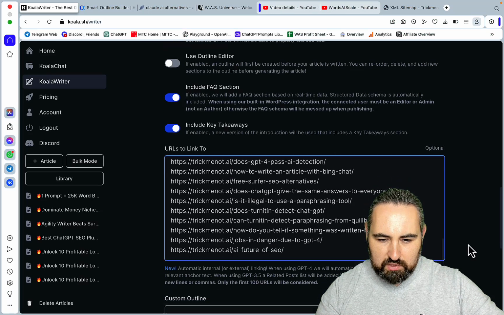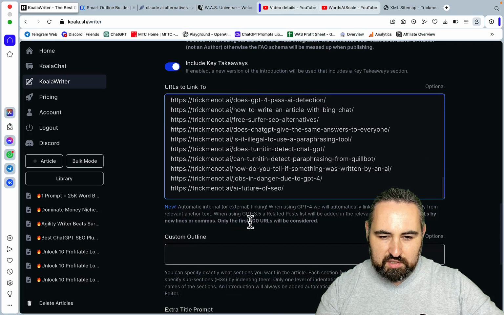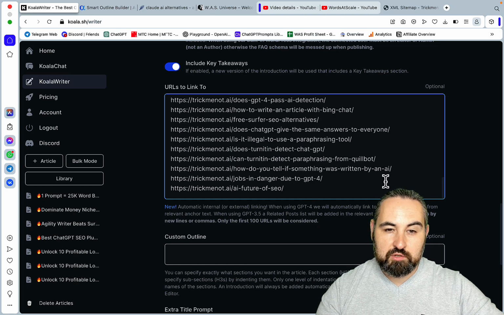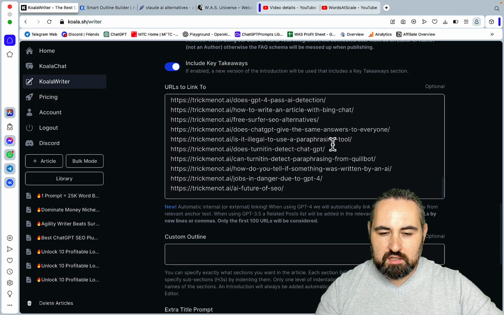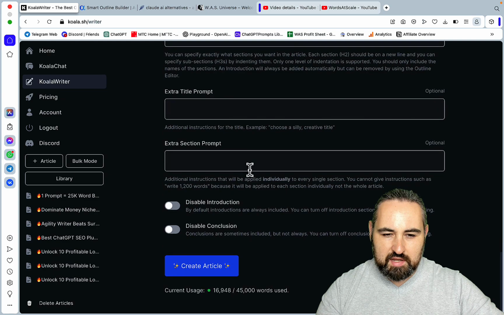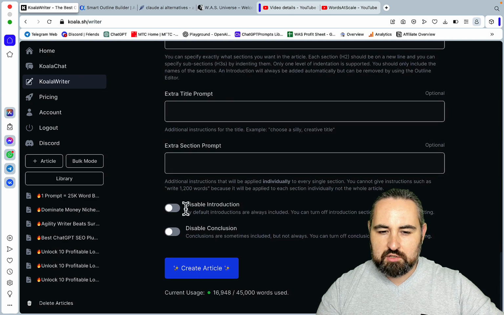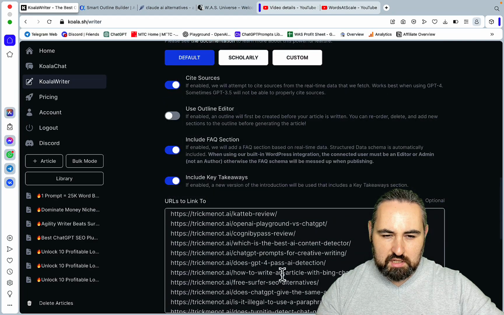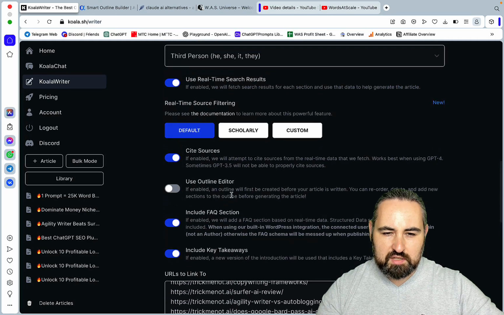And can we do that? Only the first 100 URLs will be considered. Okay, so this point goes to Koala Writer because Agility Writer, as far as I remember, and we'll check that in a minute, can only do 30. Here you can include 100 URLs. Custom outline, we're not interested in that. We won't be disabling introduction and conclusion. And this is it. So URLs, key takeaways, FAQs.